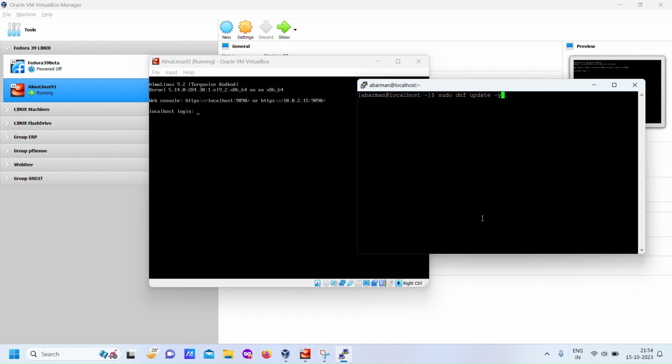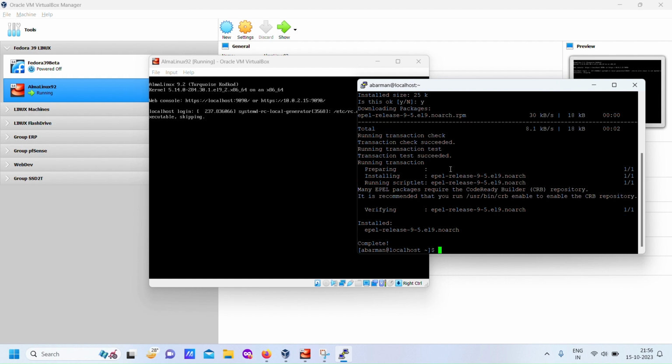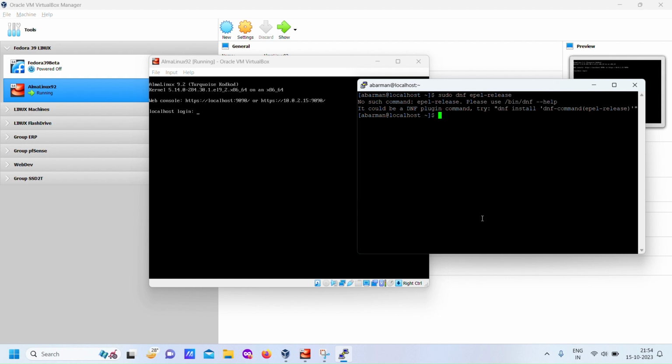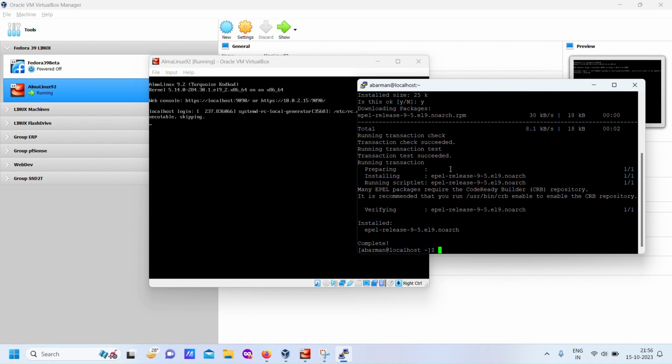Alright, now that we're connected, let's talk about some crucial software. Fail2ban, GoAccess, and Htop are essential tools for enhancing your server's security and monitoring capabilities. However, these applications are not part of the standard distribution. To access these software packages, we need to tap into the EPEL, Extra Packages for Enterprise Linux, repository. EPEL provides additional packages not included in the default AlmaLinux repository.